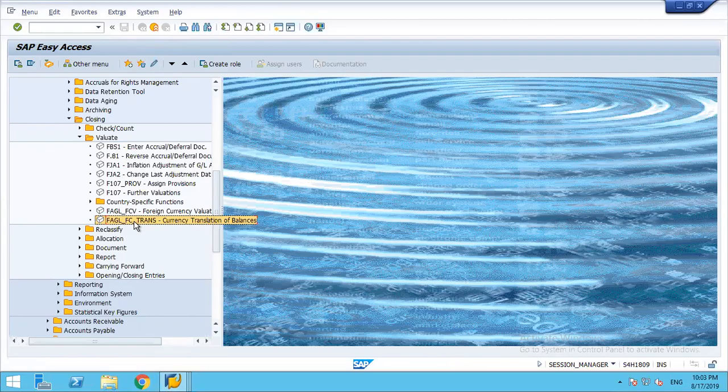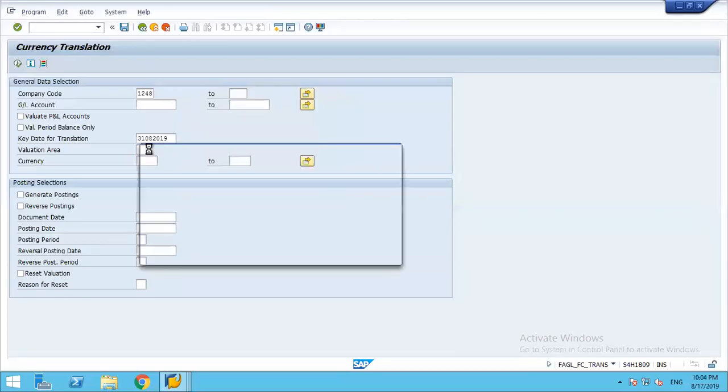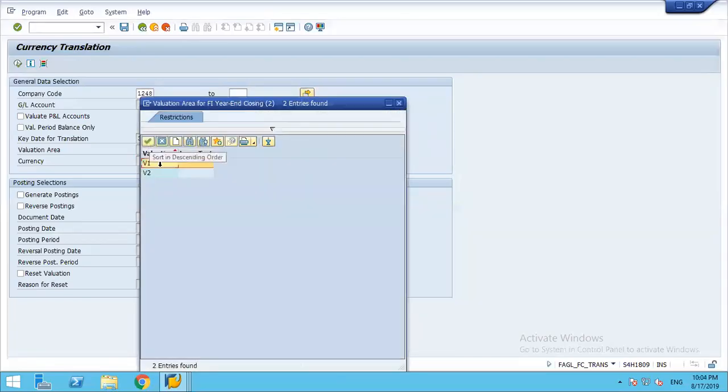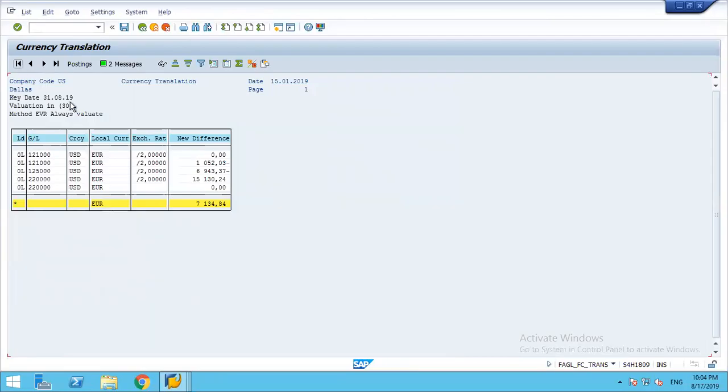FAGL_FC_TRANS. Just enter here. Company code is 1248. I'm not considering any GL account, but the company, the date going to be 31st August. Now this is for group valuation, global currency valuation. So I will have to consider V2. I don't want to generate postings now. I'm just executing to see if everything is perfect.